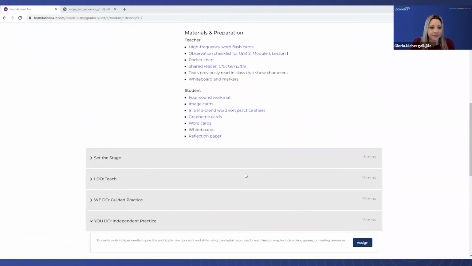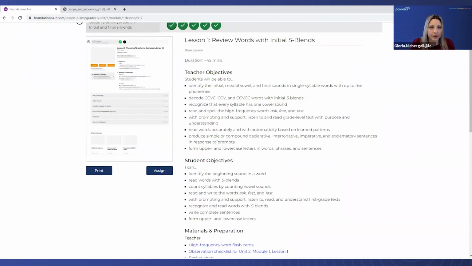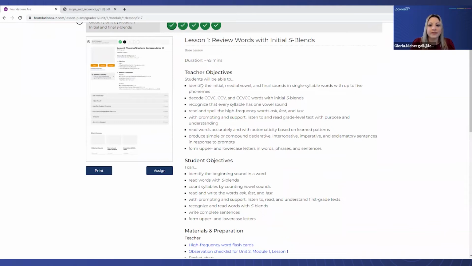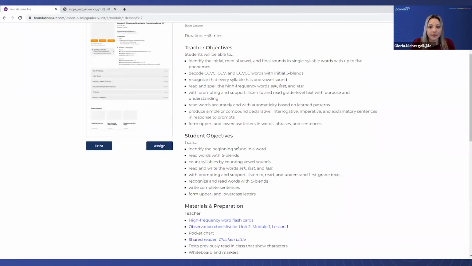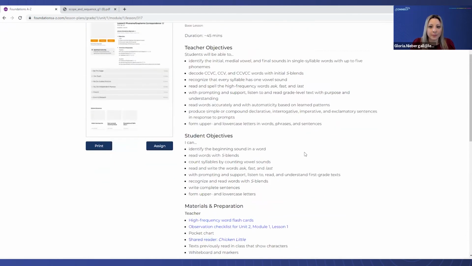You can see that as we scroll through our lesson plan here. We have teacher objectives in just what the students will be able to do. Not only are they identifying sounds, they're decoding, they're reading and spelling, they're doing text work, they're reading words. They're also forming these letters in words, phrases, and sentences. So again, taking the skill, but being able to show transfer in other areas as well.